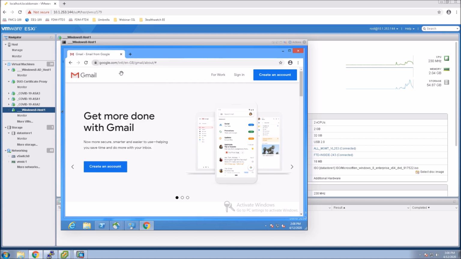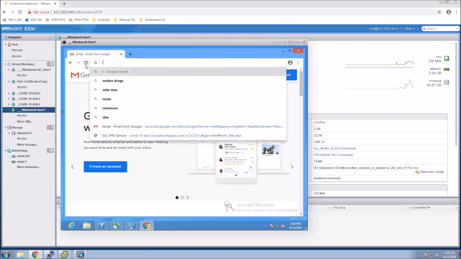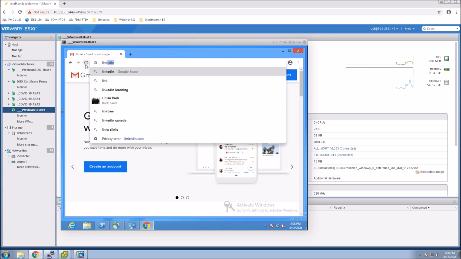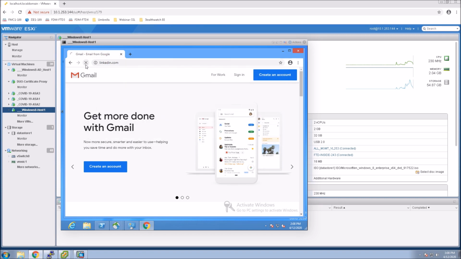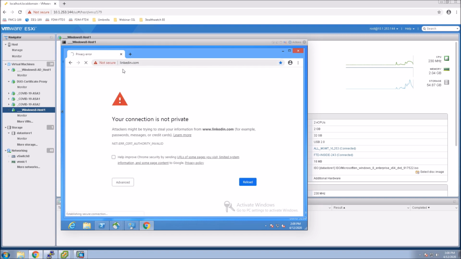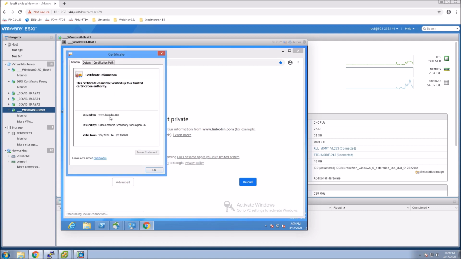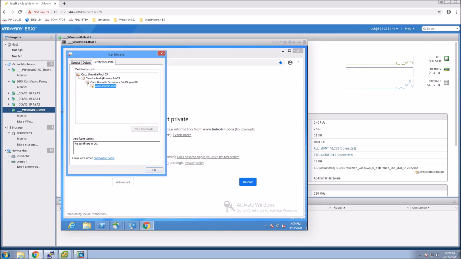Now we'll go to linkedin.com. So this will come under a social site. Now this wasn't the one that we excluded. So it is an HTTPS, and look at this, we get an error. So let's see what's going on here. And we can see certificate path is actually from Umbrella, but it's not a trusted root CA.